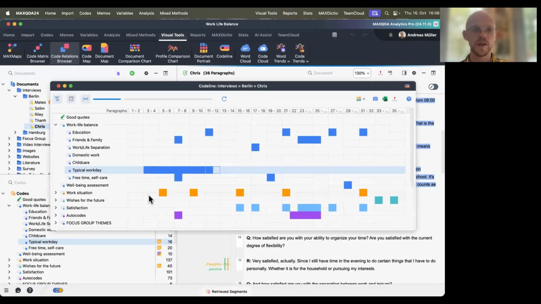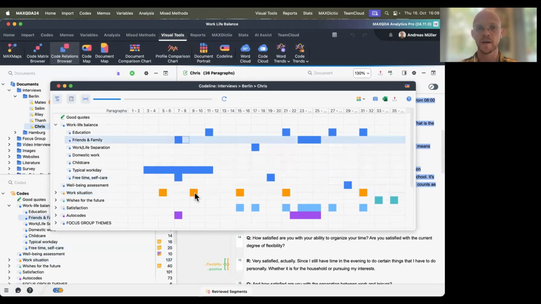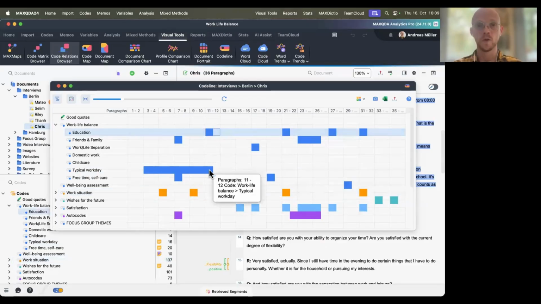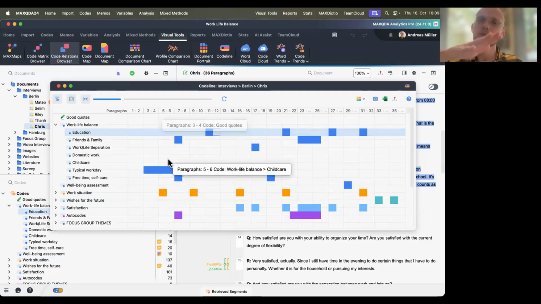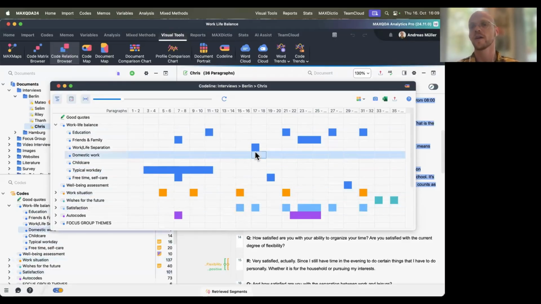But we can go even deeper and say, okay, what else was coded in this section? The typical workday, it starts here with a description of the work situation. Then they talk about free time, friends and family. Then they come back to the work situation again. And then they end by talking about education. So we see here what happens simultaneously. So what codes occur at the same time in different stages of the document. Then there's a bit of a quiet, and then it continues here with work situation, satisfaction, and so on.